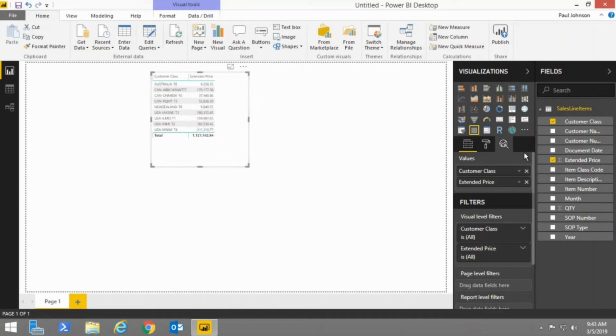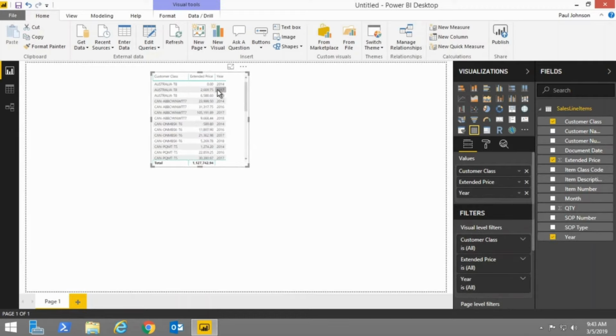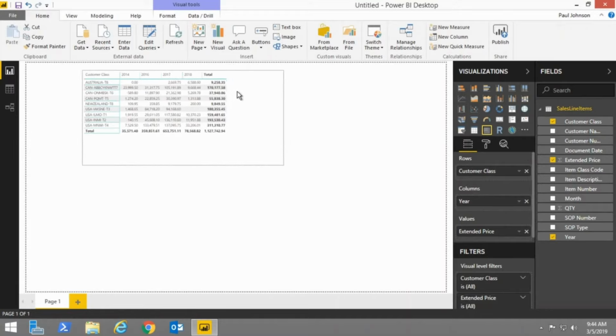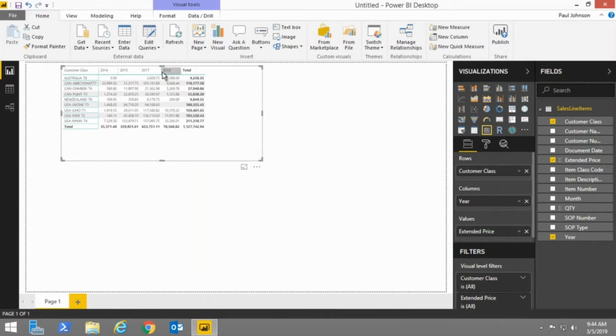I can also drag year onto here. And as you can see, I have now year. The nice thing is I can switch this to a matrix visual. So right now this is just a table, but I can switch this to matrix. What this does is it creates a nice matrix visual for me with year across the top, customer class along the sides, and totals by customer class by year.